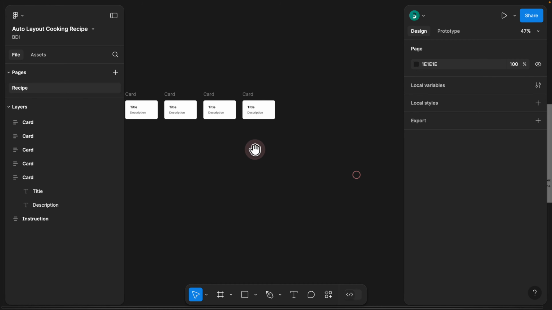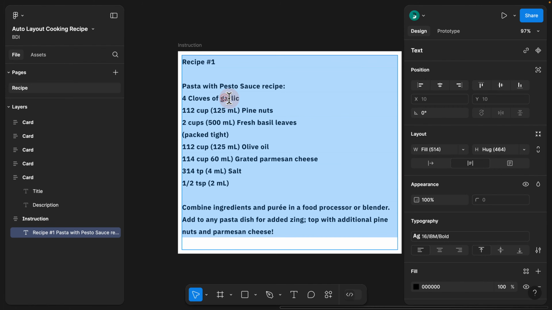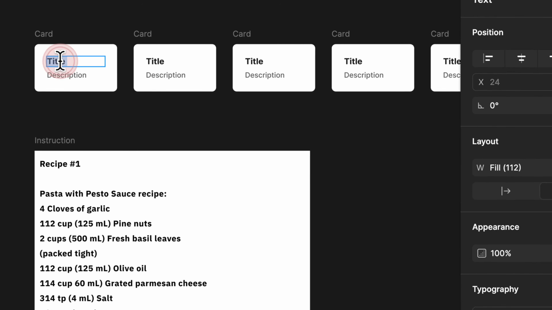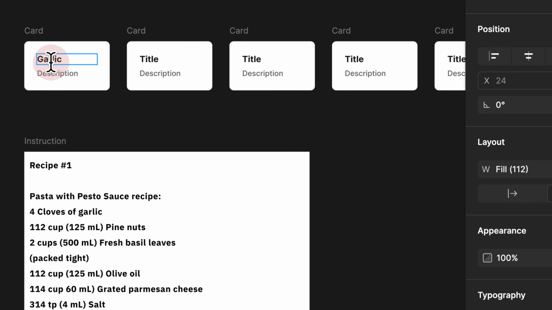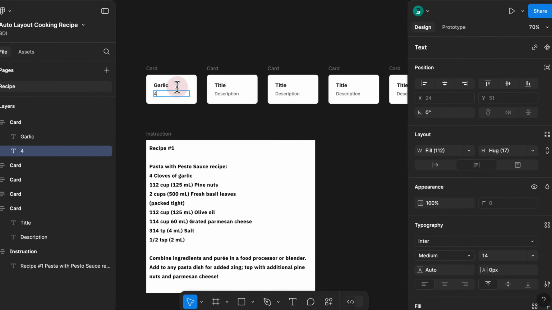Step 11. Go and see your instructions and replace the title with the ingredient and replace the description with the measurement. I will be fast forwarding because it's going to take a while to replace the description and the title for each ingredient.